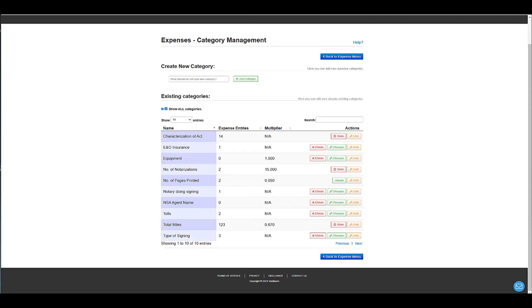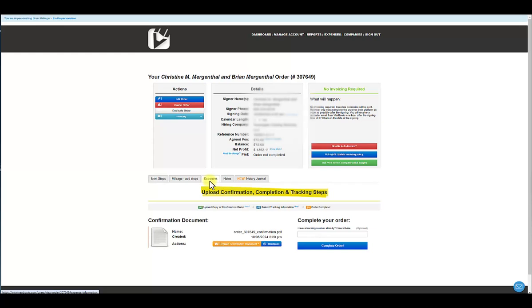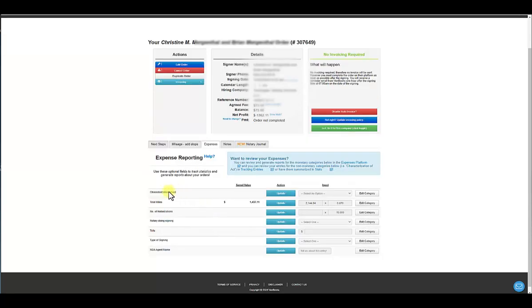Let me open an order real quick. Let's click on any random order. So you have this expenses section here. These are the expense categories that have been added, and the default ones that are designated as order tracking expenses. These are ones where you have an opportunity to type in some sort of value that's related to an individual order. Most obvious example of this is mileage, right? You might have a tolls expense, a parking expense.